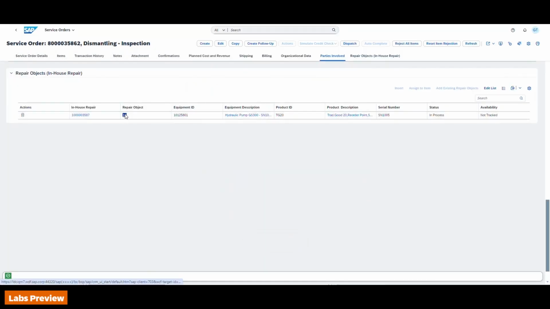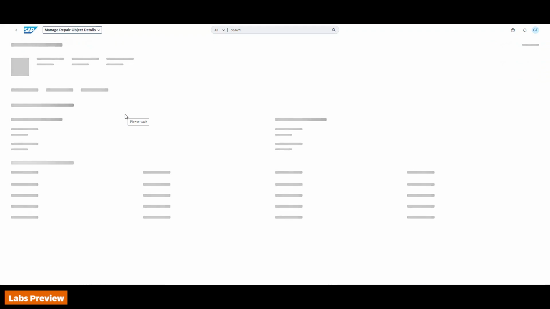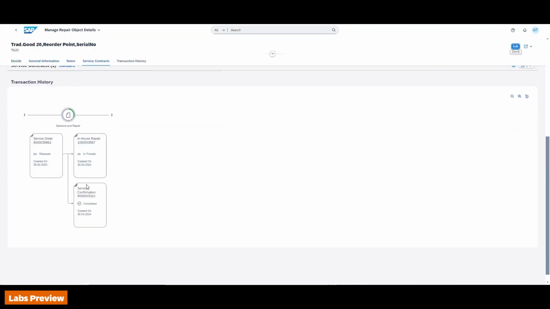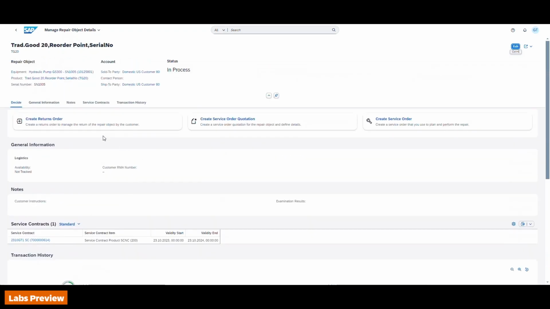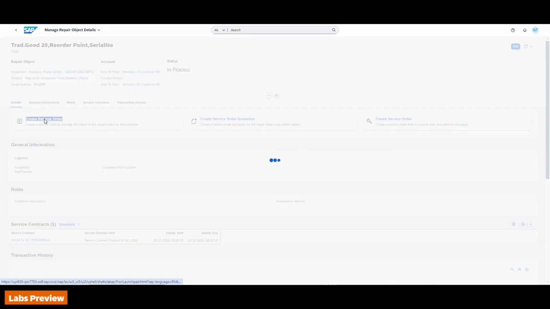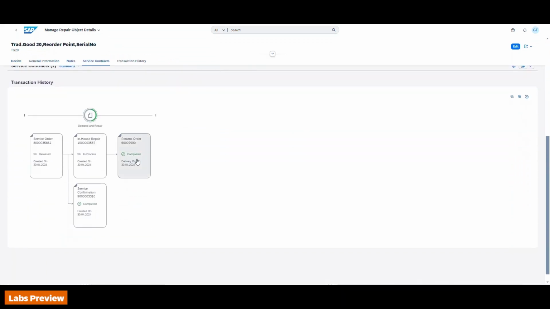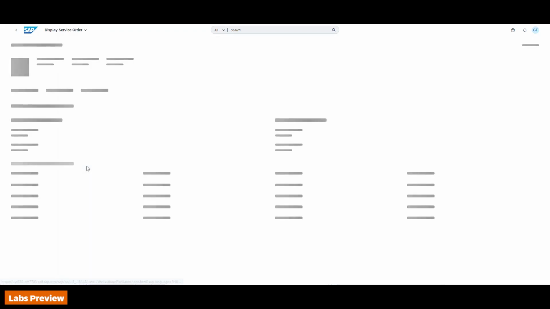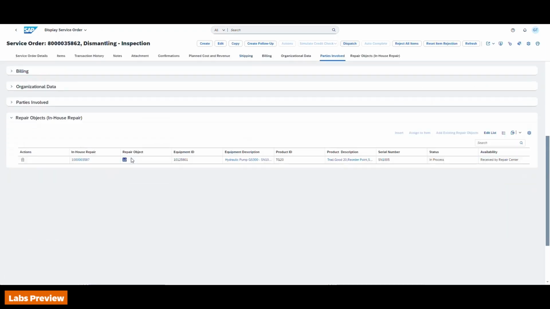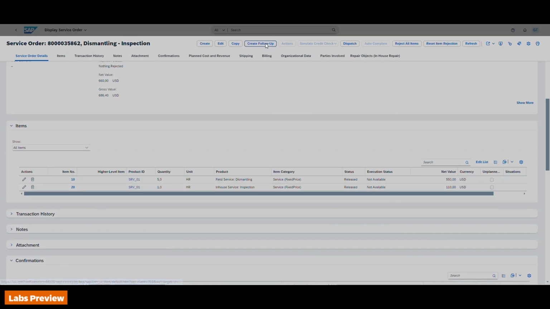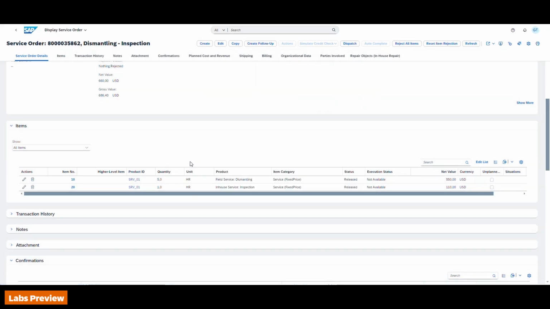So we go into the details of the repair object. And as we saw before in the previous video, I can look at the process flow and see that the in-house repair is created. There is already one confirmation, but there is no return of this component yet. So now we trigger the return, and we see that the return order is already completed, and the device was returned to a depot or to an in-house repair shop where the repair will happen. Back in the service order, I can now, as an engineer, as a technician, confirm the inspection and say that this inspection work for 1 hour is done.